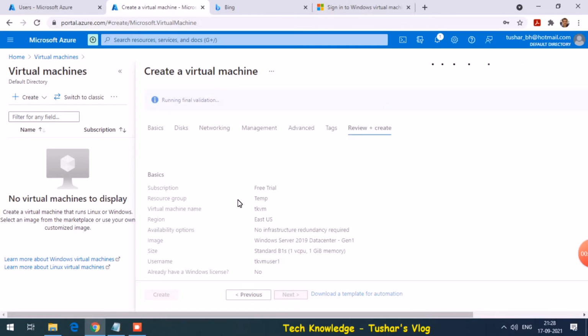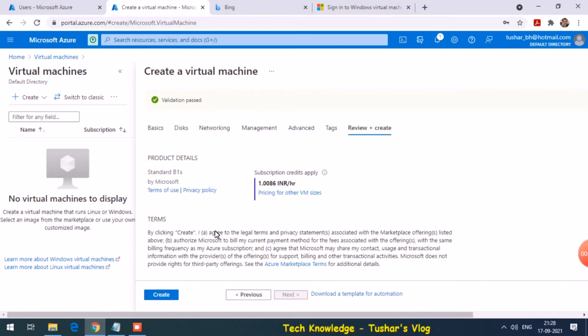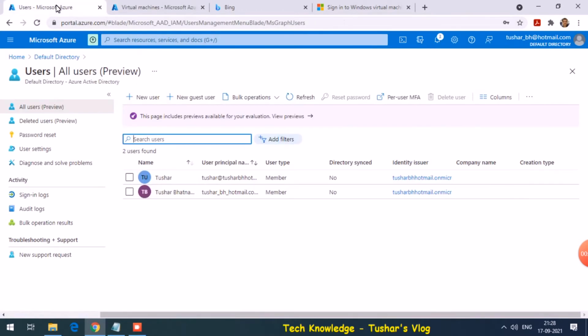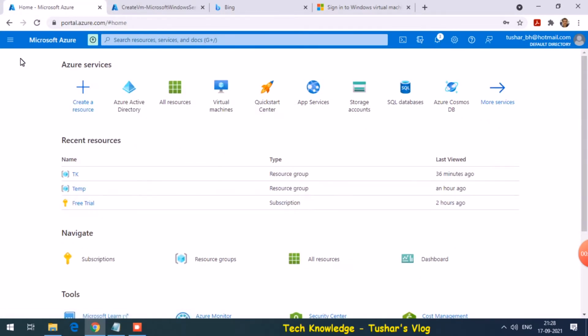So it's going to validate the configuration. Validation passed. So let's create it. This might take a minute or so. In the meantime, let's jump over to Active Directory.